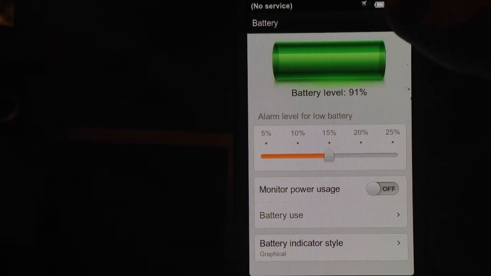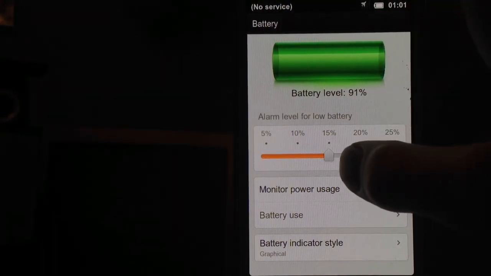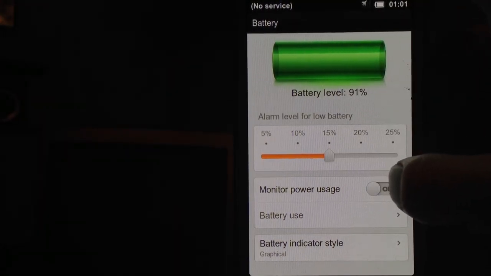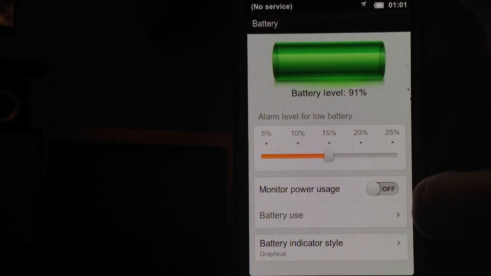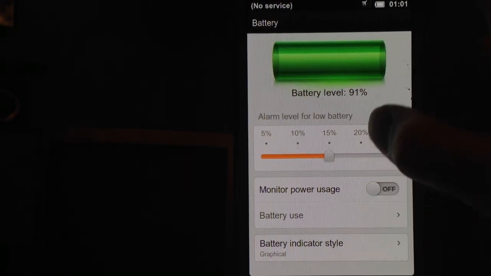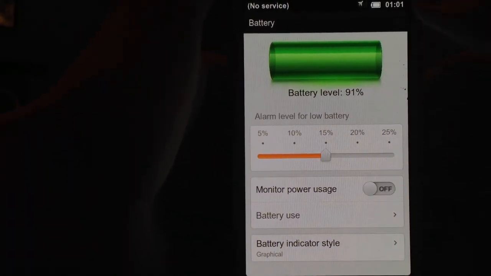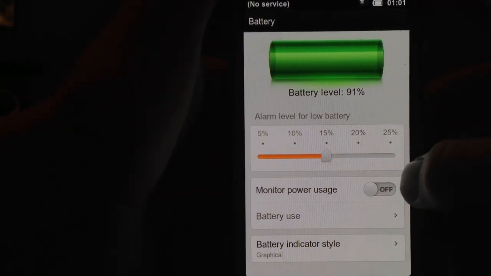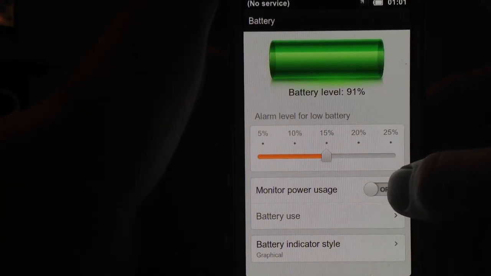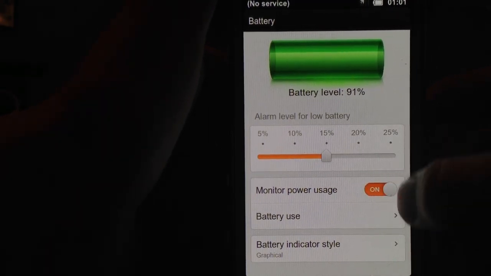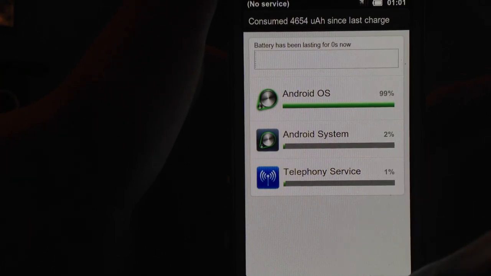Okay, my battery level right now. Okay, this is very good. Alarm level for low battery. I hate the alarm. I really do. So if you want to turn that off, you have that option. Could you see battery percentage? Because I would love to see that. Mobile monitor power usage also is kind of cool. I'm not sure what that's gonna use or do.